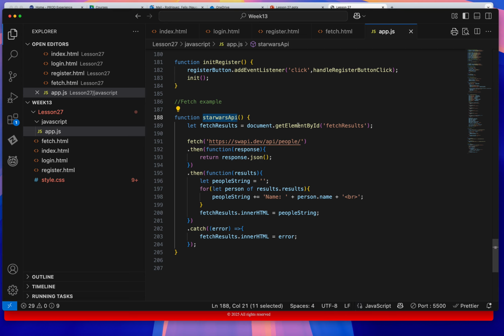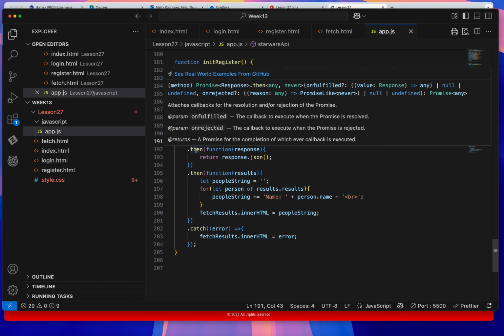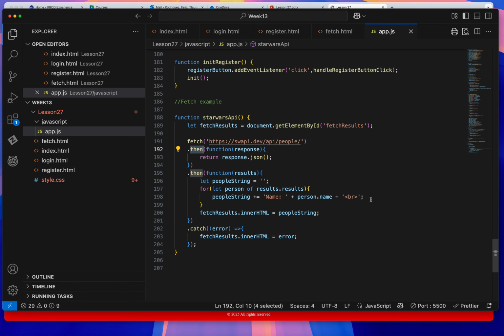So we get a reference to that fetch results div, and then we call fetch. We give it the API endpoint, which is this. And then this is that then clause that I was talking about. A couple of things happen. First, we get the response. Then we have to return it because this is a promise, so we don't have all the data. So when we call the promise, the second then processes those results that come back from the JSON.